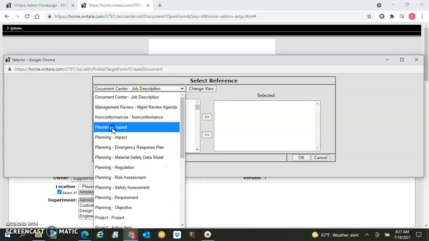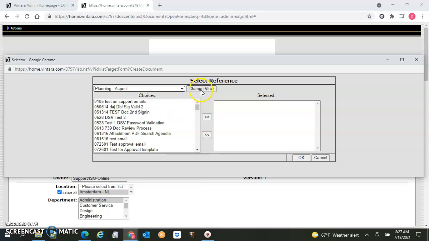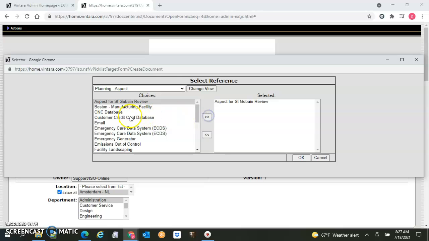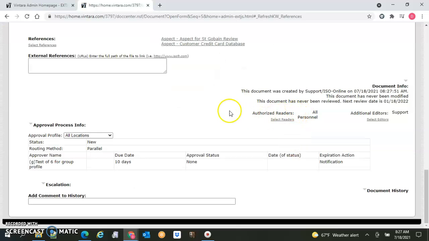You can pick your center that you want to choose from, change the view, and at that point you can go ahead and select a couple of documents that you want to be used as references for this particular document. Moving down a little bit more, now you've got your references in place.